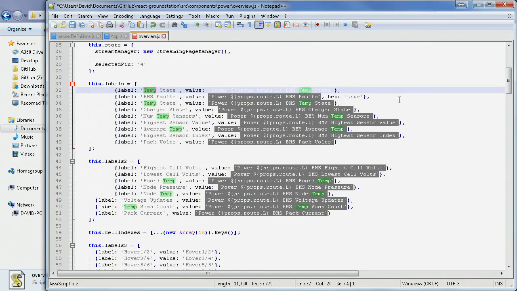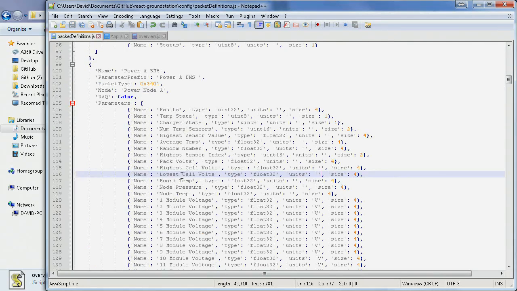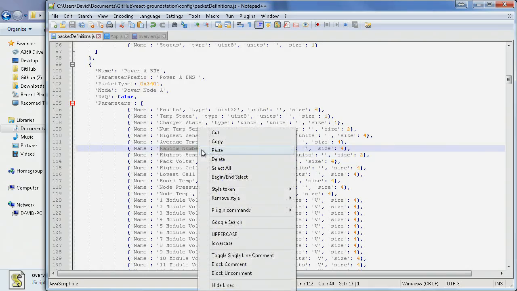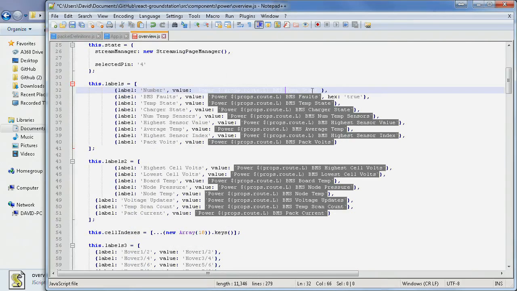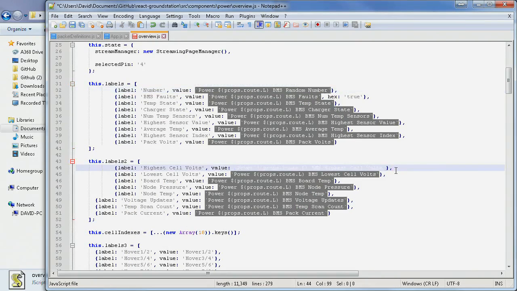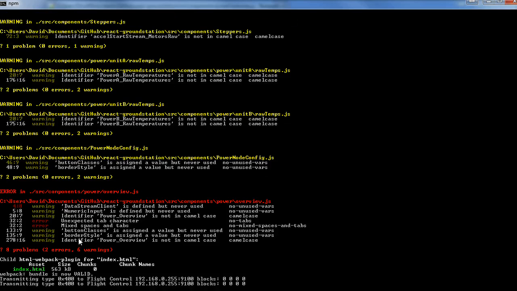Label number power A BMS. What do we call that thing? Random number. This will be power A BMS space random number. And paste. And we save this. We should see it kick off a rebuild here in the background. Yeah, Webpack rebuilding. Doesn't like me.